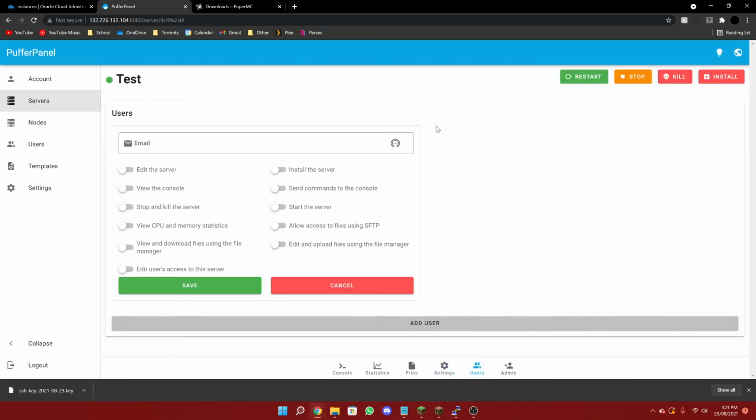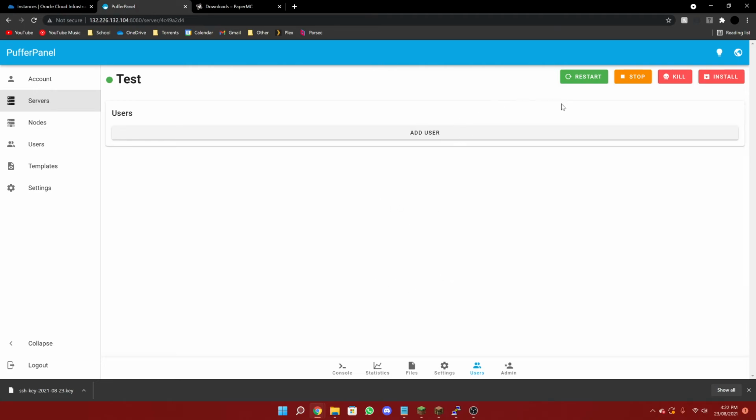Then in users, you can add a user, put their email, which they will have to create for Pufferpanel, which I'll show you how to do in a second, and then you can let them edit the server, install, do all sorts of different things, which I'm not going to do for now.